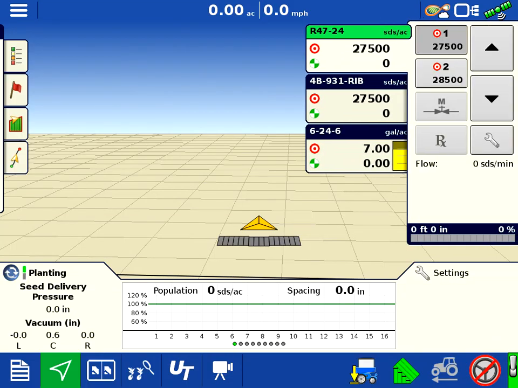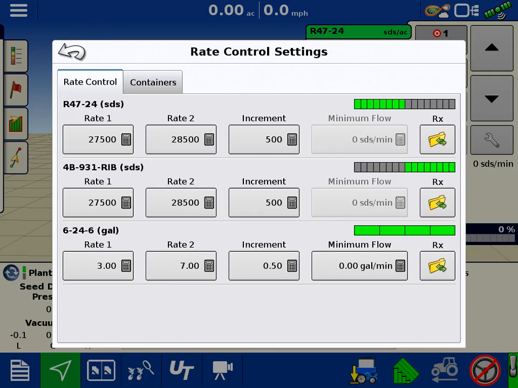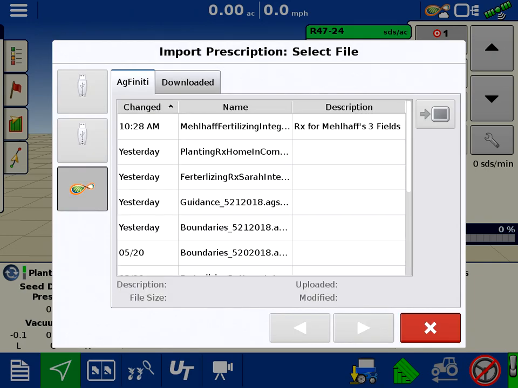For this instance, we have a prescription for this field. A couple ways of doing it. We're going to use the Agfinity cloud to do it with. So we'll go into our rate control settings by hitting the wrench on our product and hitting the RX. And now it's going to go find what we have for prescriptions there on the cloud. Or if we have USB drives, they'll be listed there as well.